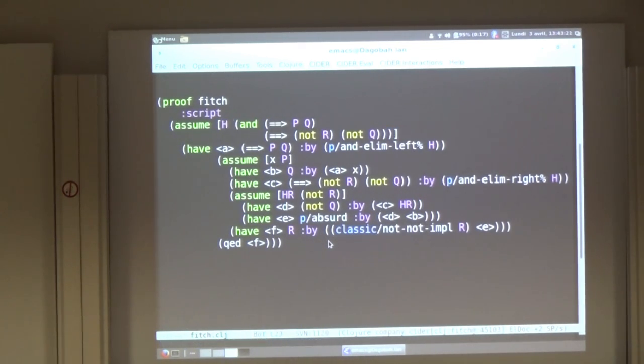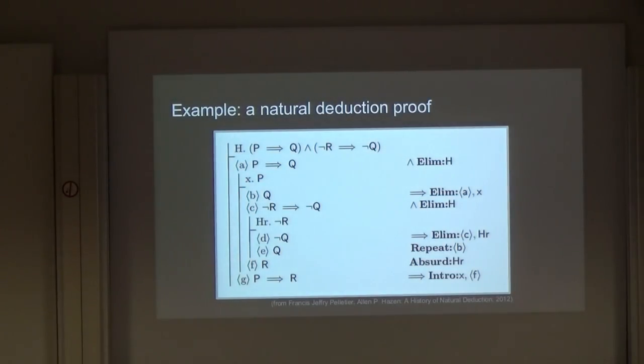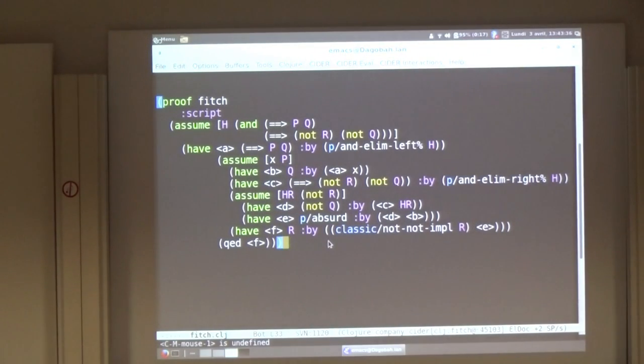For example, I assume hypothesis H. And the proofs in Latte are exactly like the natural deduction proof. It's in S-expression form. This is this proof exactly in S-expression form. And in general, you do it step by step. So this is a step. But it's exactly the same thing. The difference is that I have to justify more precisely each step.